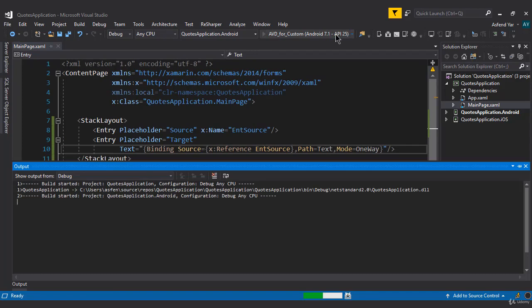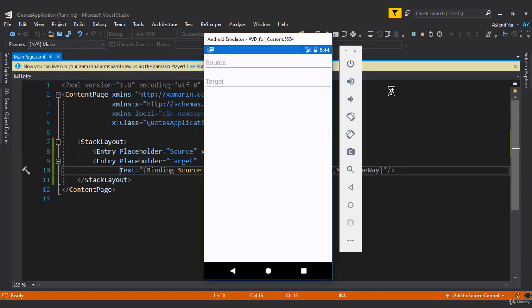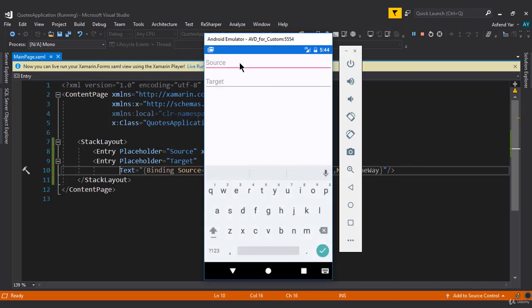And on the mobile device, we have two different entries. One is for source and the other is for target. In one-way data binding, we have learned that source changes target, but target doesn't change the source. So let's try to figure this out. Well, this is the source entry, and if we try to add anything in the source entry, then you will see a dramatic change in the target entry. But if we try to add anything in the target entry, then there is no effect on the source entry. Well, that's the one-way data binding.